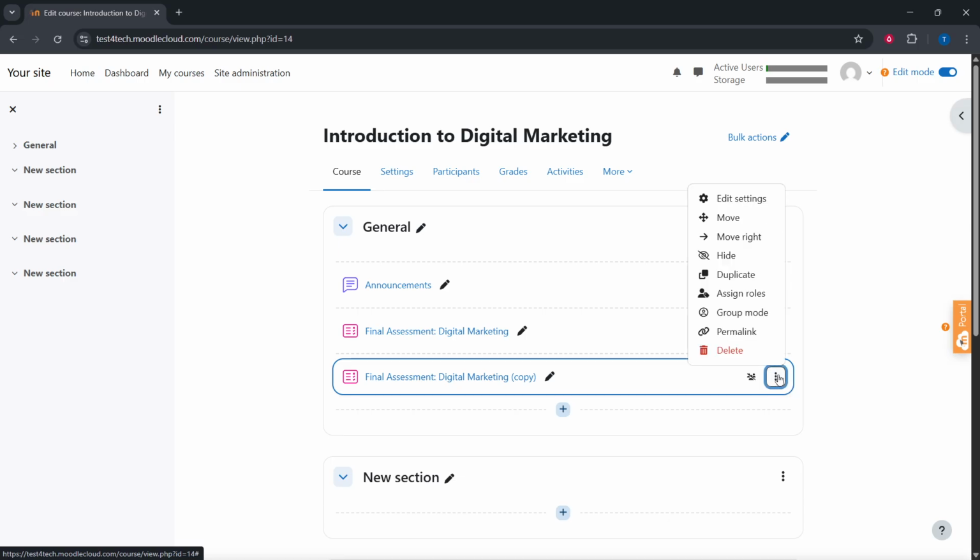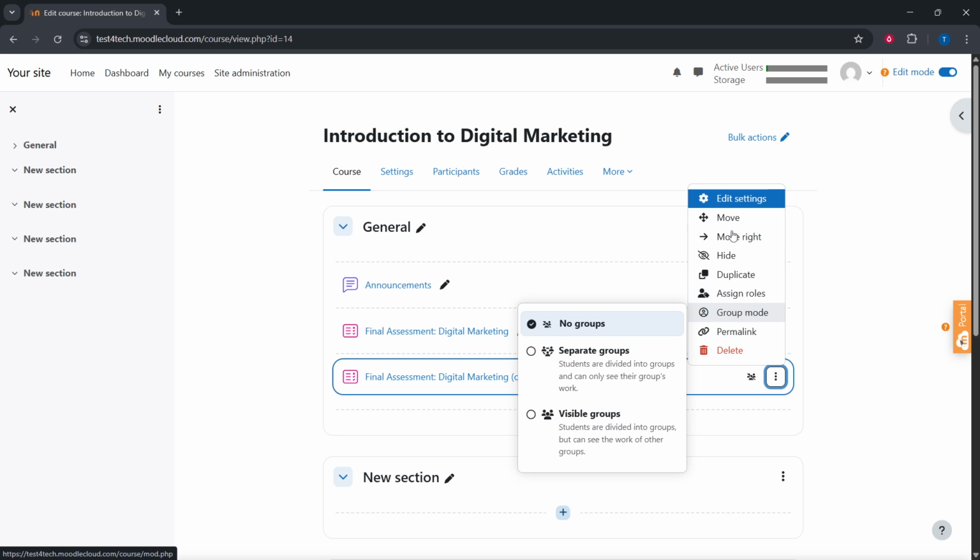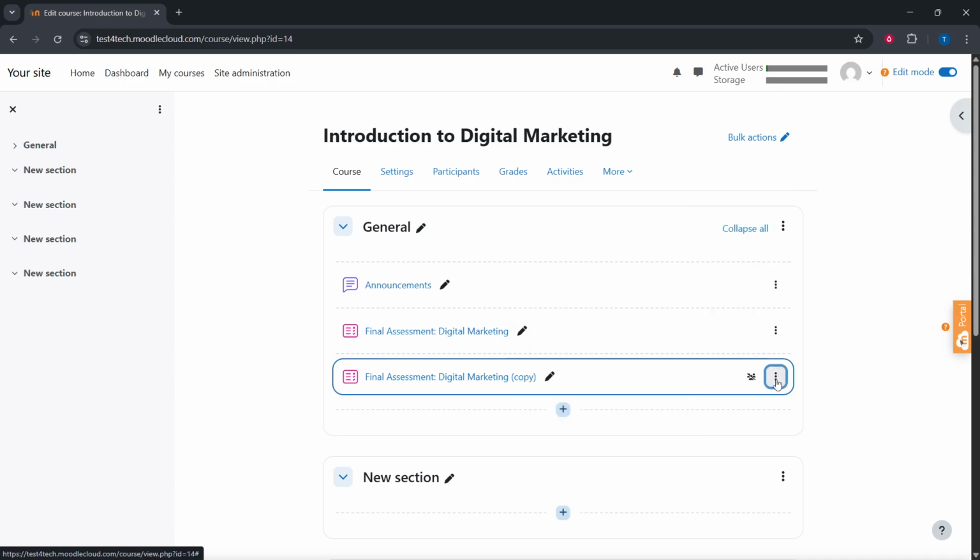Now, locate the quiz you want to delete. Quizzes usually sit inside a specific section or week, just like any other activity. Take a moment to confirm it's the correct quiz by checking the title. This is a good time to double-check, because deleting the wrong activity can cause unnecessary headaches.